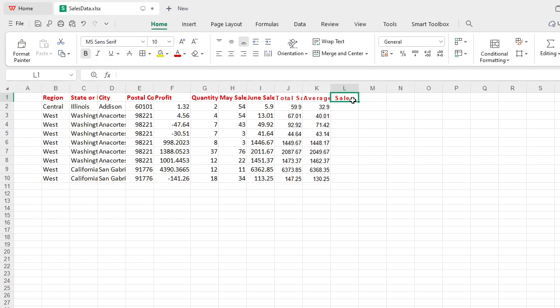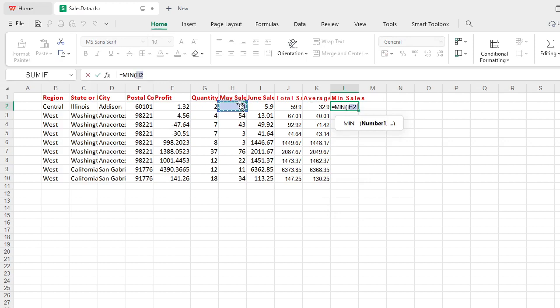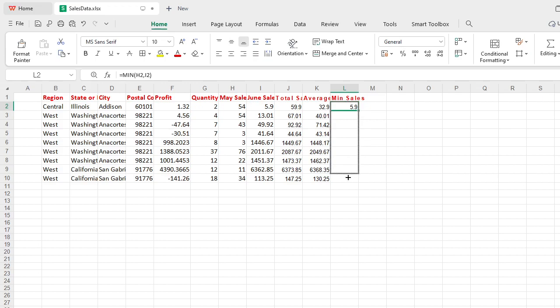What else can we have? We can have minimum sales. Suppose we are having many observations, so we can simply compute the minimum for those observations. Click equals, we use the min function, we open brackets, we are considering this, we put a comma and this, and we close our brackets, and don't forget to click enter. Now we drop down. This is very easy.